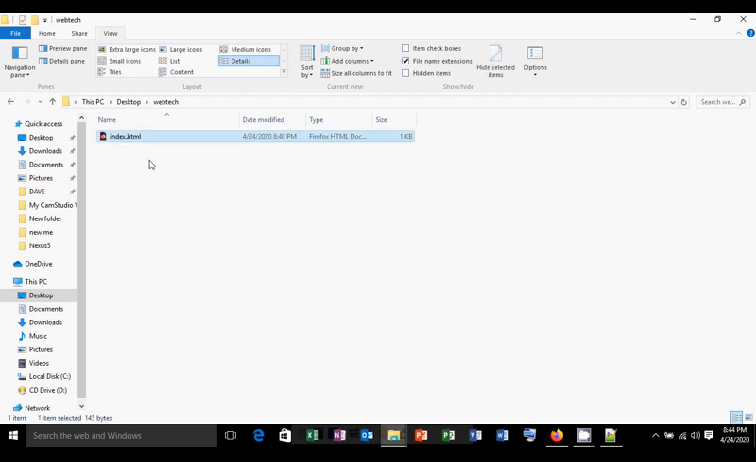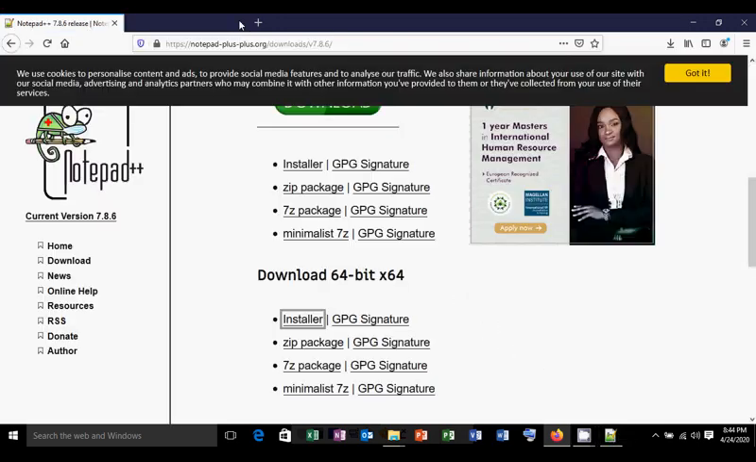So you just double click it, or you right click and select the browser you want to open it with, and you can see the title is my first website, and here is a paragraph as we wrote in our Notepad++. This is how to use the Notepad++.